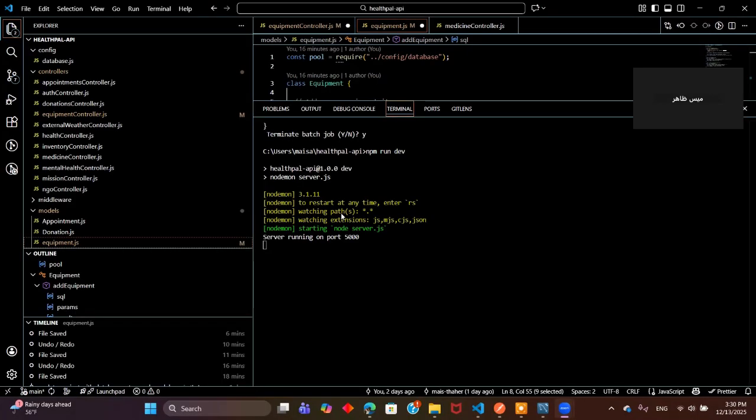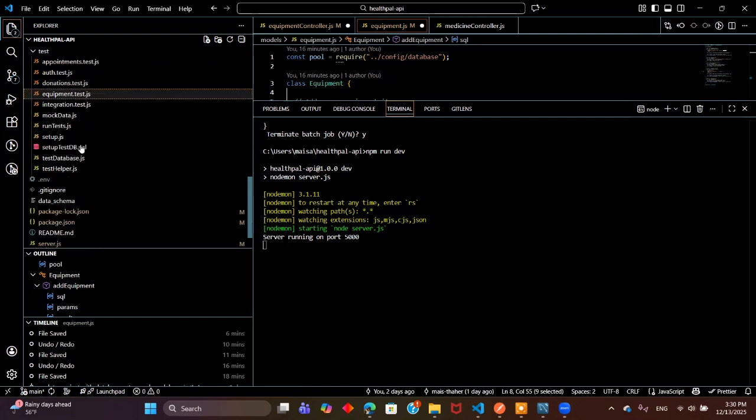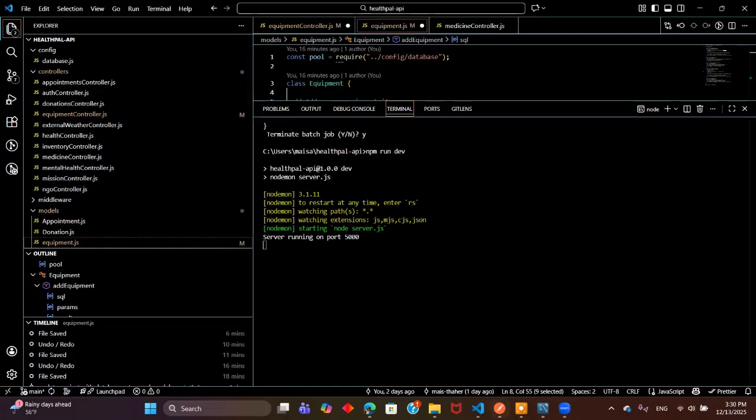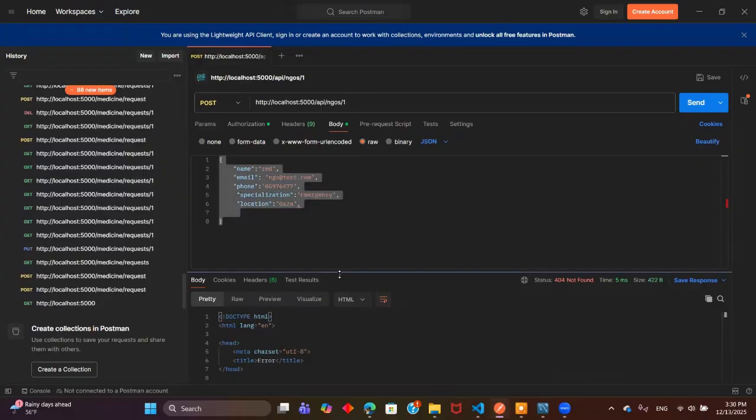Okay. Now here we are going to have our VS Code. Right now we're opening on the application of the VS Code, where we have our codes, and we run the server, where it says server running on port 5000. Right now we're going to open on Postman.